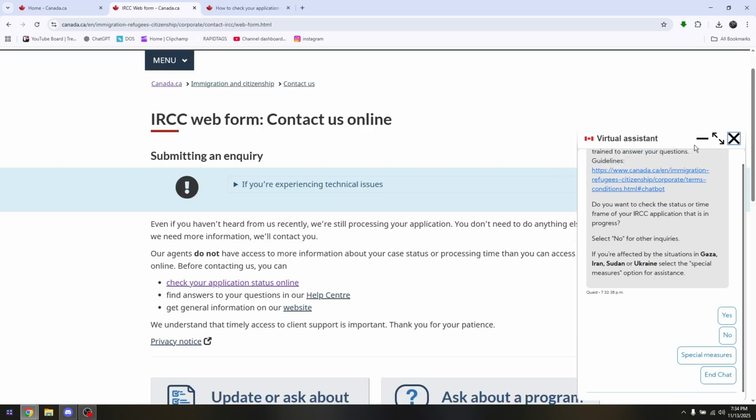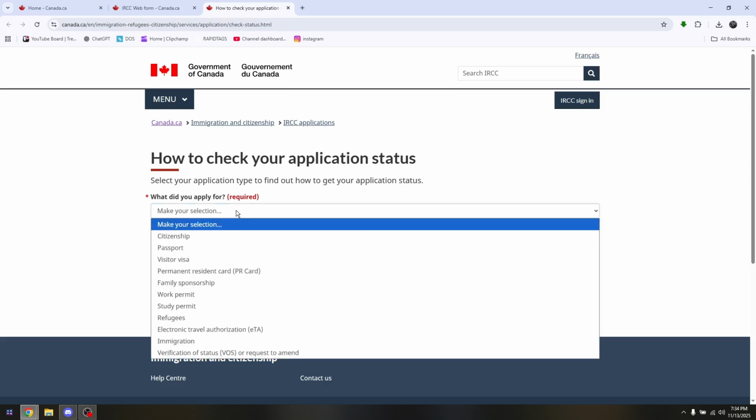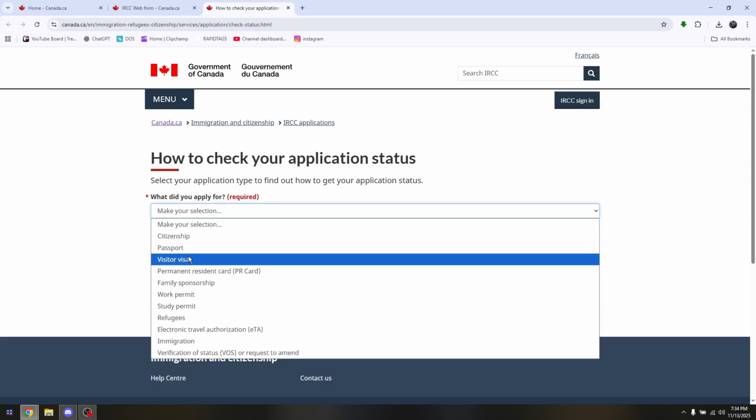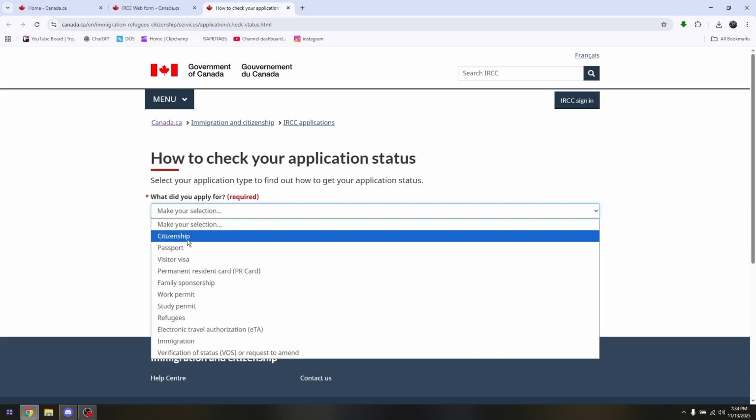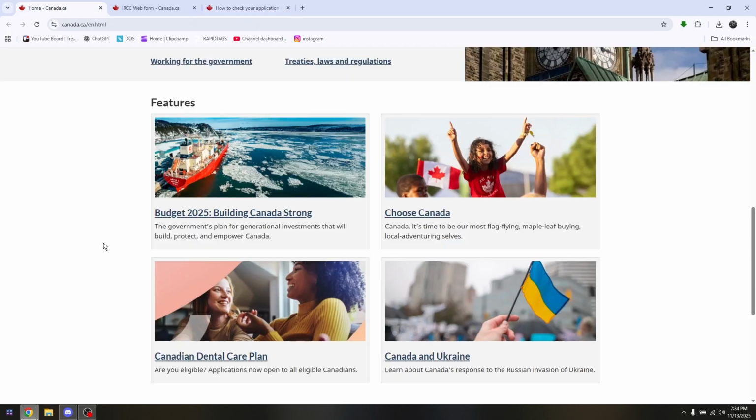Once you've already submitted your web form, this is where you can also check your application status on Canada.ca. Now, what did you apply for? Just simply choose whether it is for a passport, visitor's visa, or citizenship, and then hit continue. And that's it. That is how you submit a web form to IRCC.